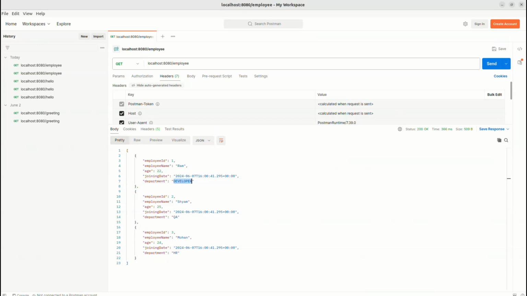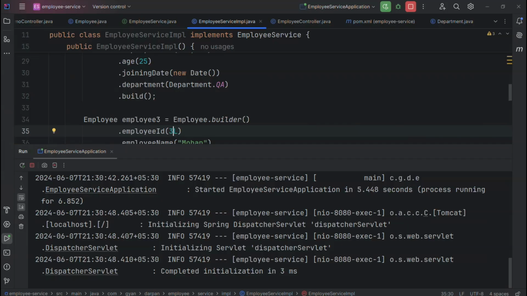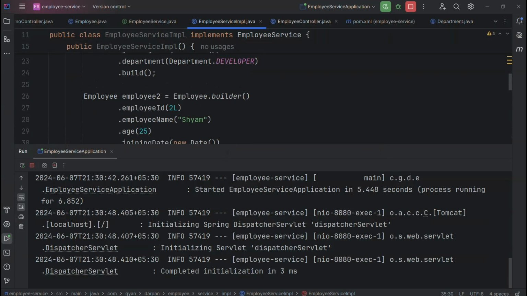The first employee, Ram, is in the developer department. The second employee, Sham, is in the QA department. And our third employee, Mohan, is in the HR department. Everything matches what we set, which means our API is working perfectly. You might notice that the response starts with square brackets instead of curly brackets. This is because we returned a list of employees, so the response is in the form of a JSON array. JSON arrays are enclosed in square brackets, while JSON objects are enclosed in curly brackets. This format is perfect for returning multiple records.